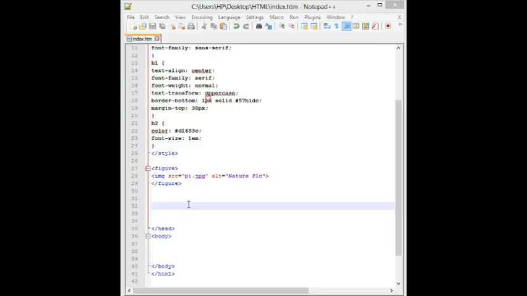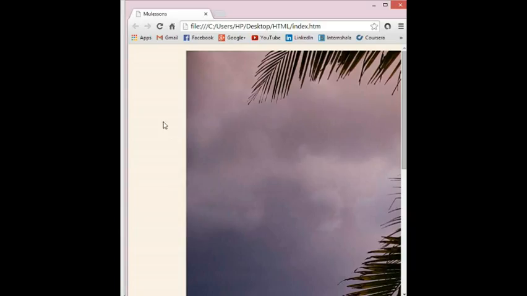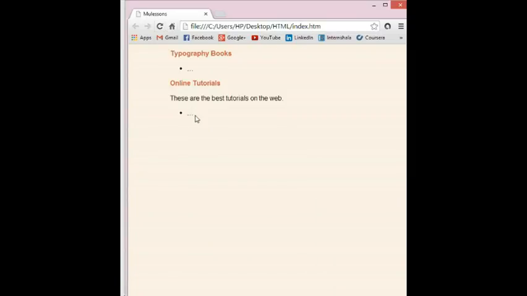In the following example, a document with information about typography resources has been divided into sections based on a resource type. Okay, so let me just show you the example. If I save it and then I refresh my web page, you can see that the browser window shows something like this.